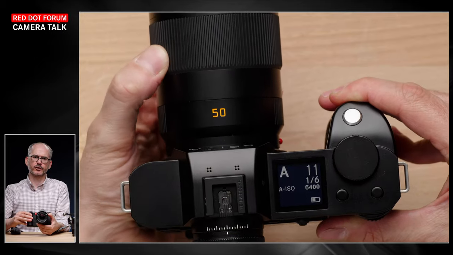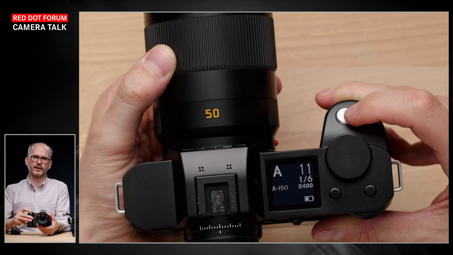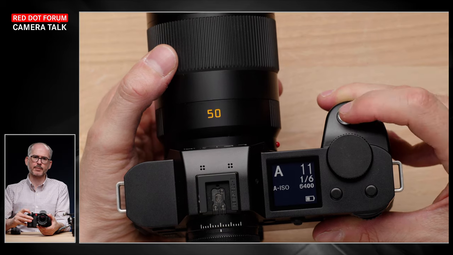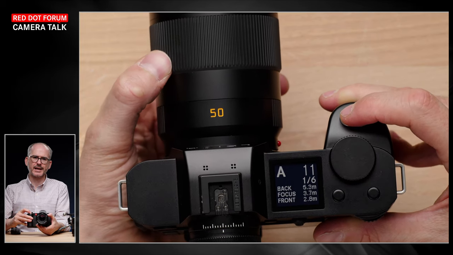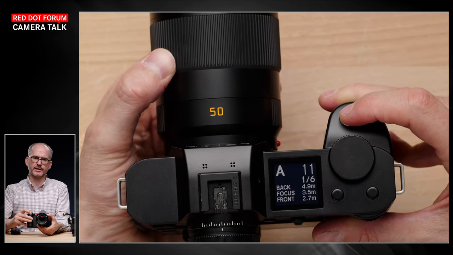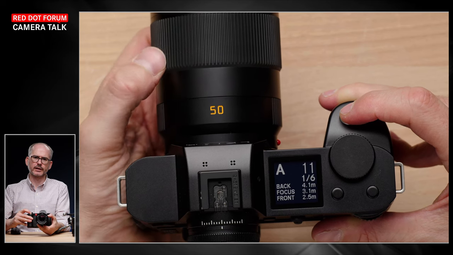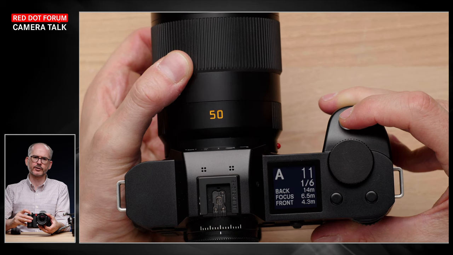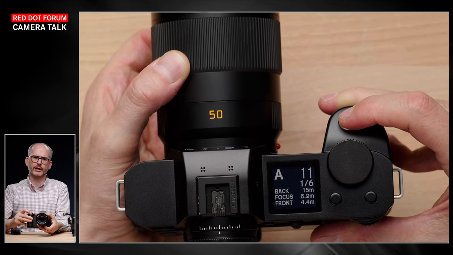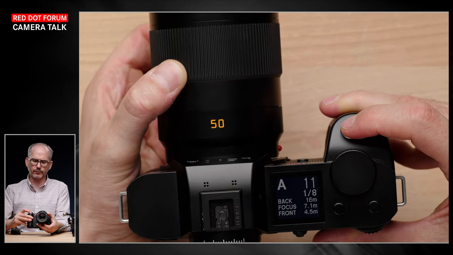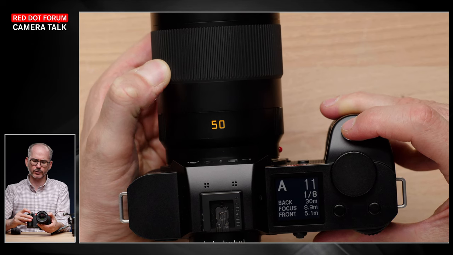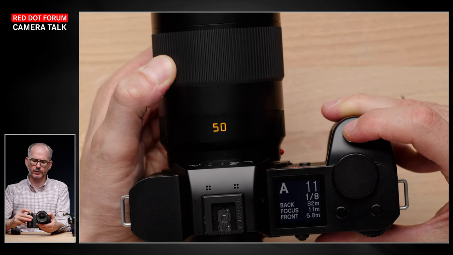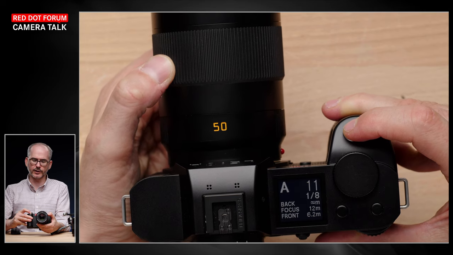If I just turn the ring, nothing's happening. If I just half press the shutter, nothing's happening. I have to half press the shutter and turn the ring, and you'll see that those line up. Now, I'm not actually looking at that, I'm looking at my monitor here. So I'm going to dial that to infinity if I can get there. Okay, infinity.